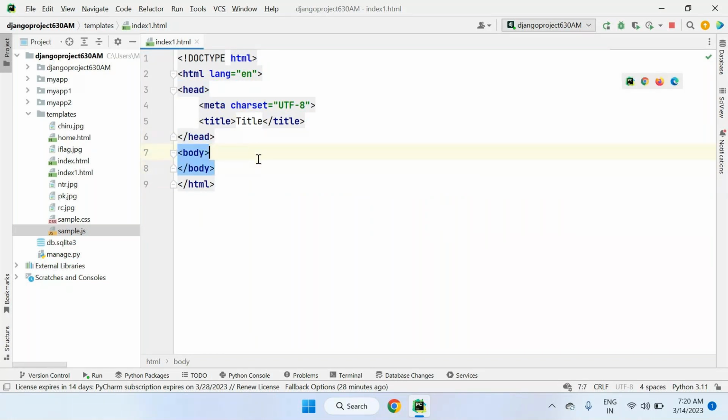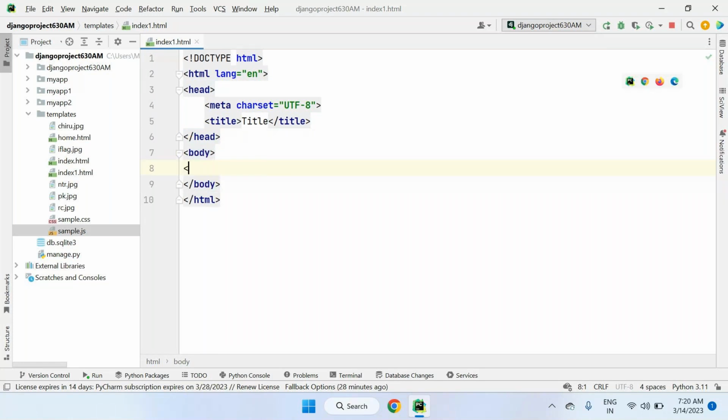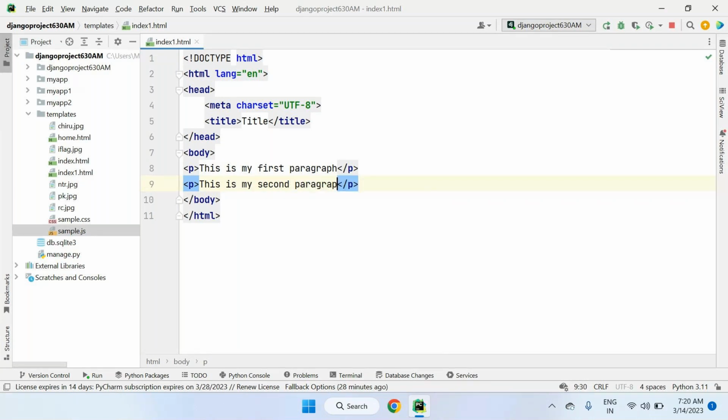For example, here you can see I have two paragraphs. This is my paragraph. Paragraph one it is. Next I'm taking one more paragraph. This is my second paragraph I'm taking. Second paragraph. Two paragraphs are there.